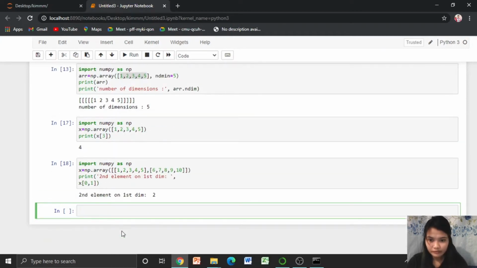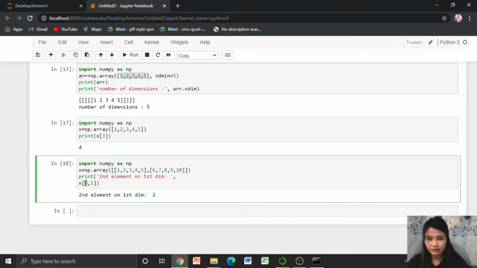Then print. So ang second element on first dimension ay 2. Dahil ito ay index 0. Ang index 0 natin sa second dimension or 2 dimension is itong 1, 2, 3, 4, 5. So ang first element naman natin ay itong 2, dahil ito ang 0, ito ang 1. So ito yung 1 element. Then 2 yung sagot.